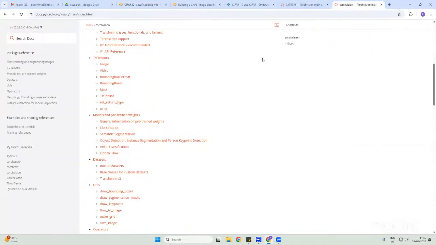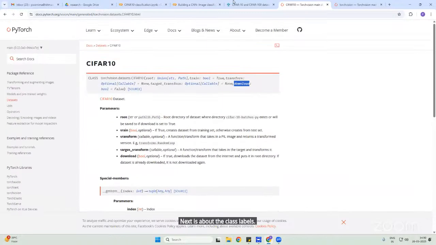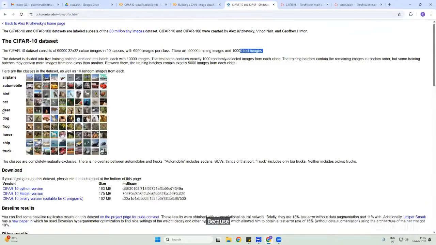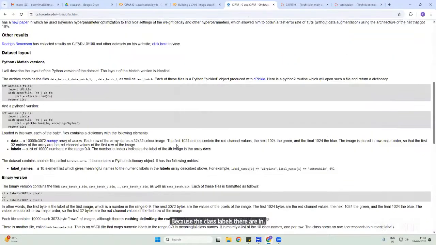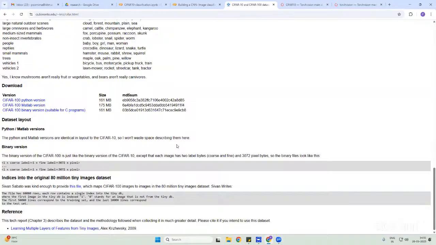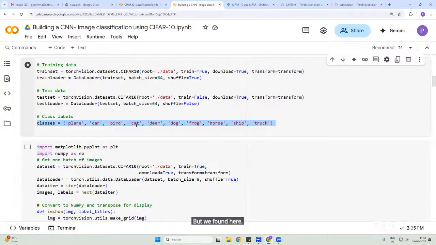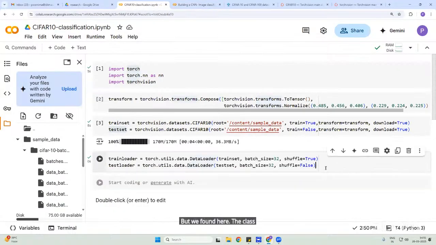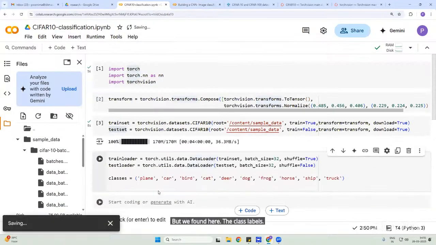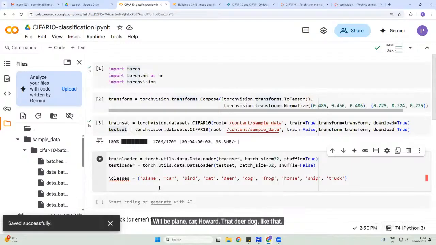Next is about the class labels. Because the class labels are in integer format, let me just copy from here. The class labels will be plane, car, bird, cat, deer, dog, like that. The classes will be there.